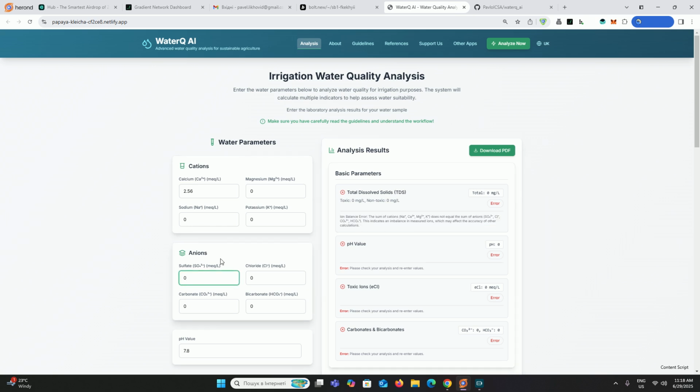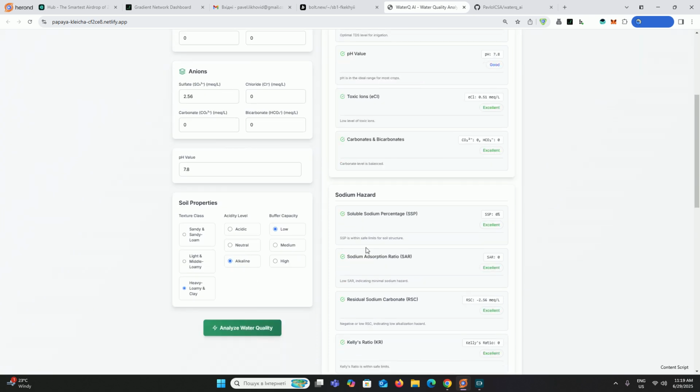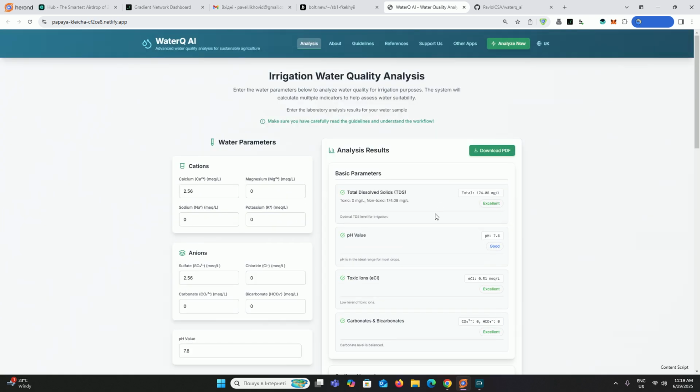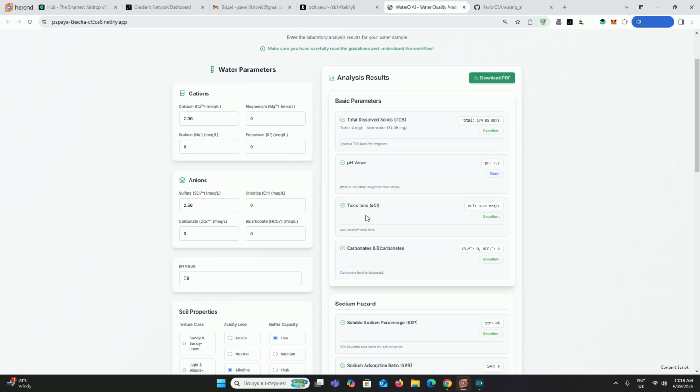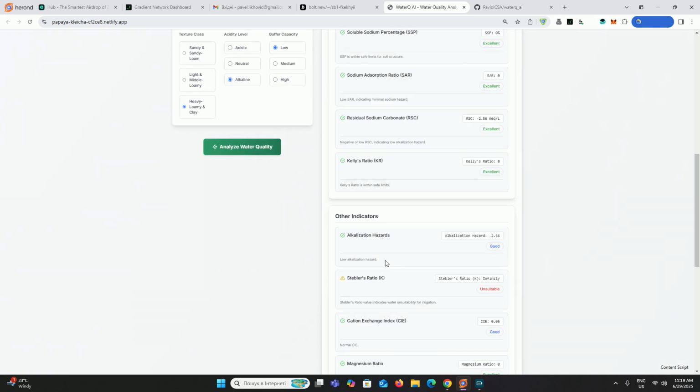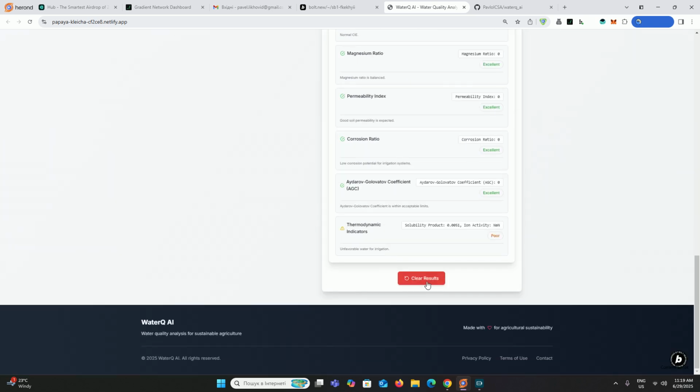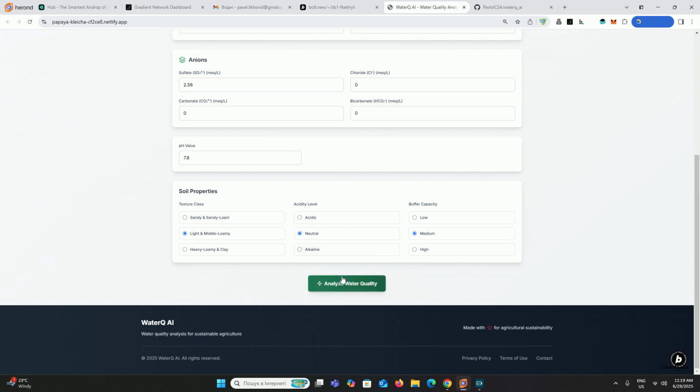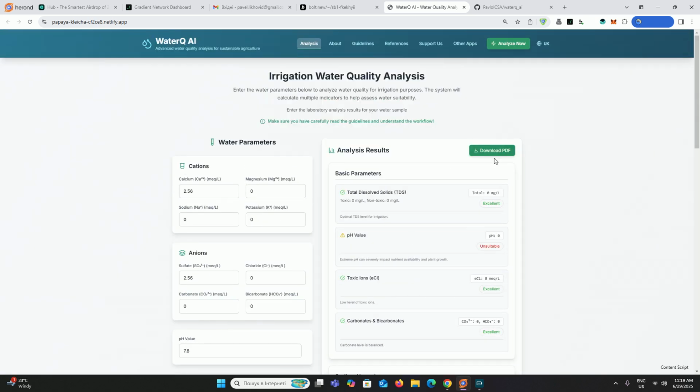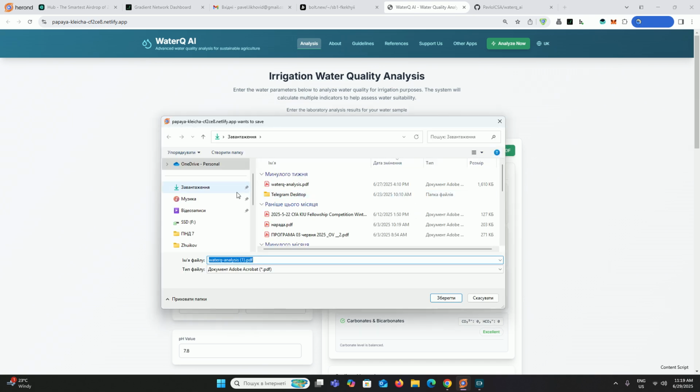For example, let's make it equal, just adding the same concentration of sulfate ions, and then we press this button again, and you see that we get our analysis results with an explanation for all 16 indicators. If you want to clear results, we just press this button. If we want to download our results, we just press this button and have our results downloaded in PDF format.